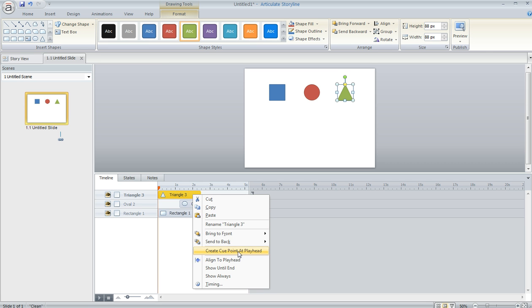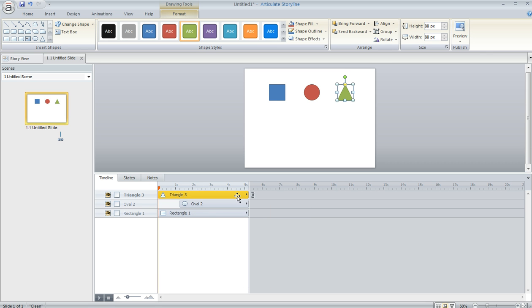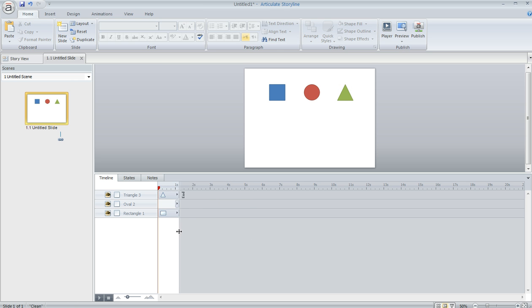But you can just right click and say Show Until End, and it'll bring that little arrow back and extend that object all the way across to whatever the duration of the timeline currently is on the slide. And now I can shrink this to be as short as I want to, or as long as I want to. It's not going to restrict me from doing that.